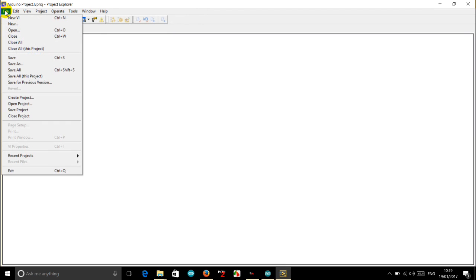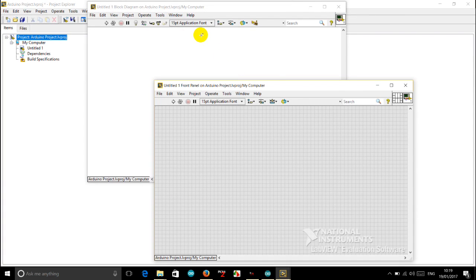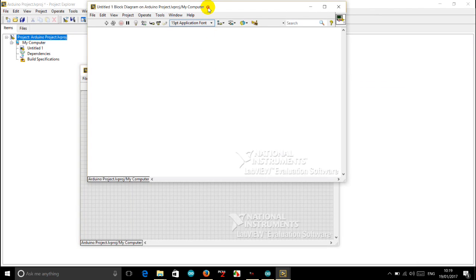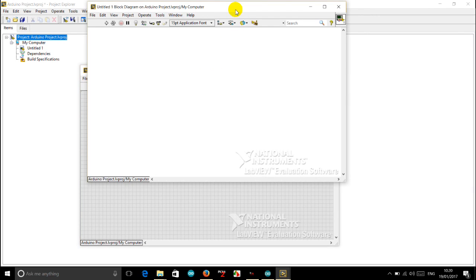Now click on File, New VI. Every program in LabVIEW is called a VI. It ends with an extension .vi. Click on New VI. You'll see two windows opening. The first one is the front panel, and the second one is the block diagram. The VI has two main parts, the front panel and the block diagram.